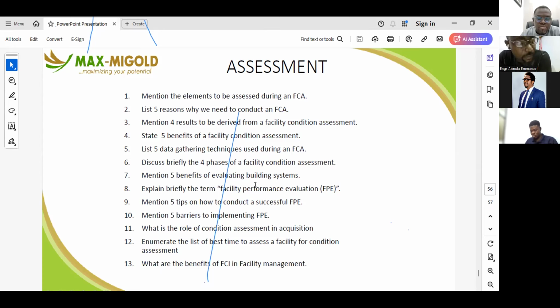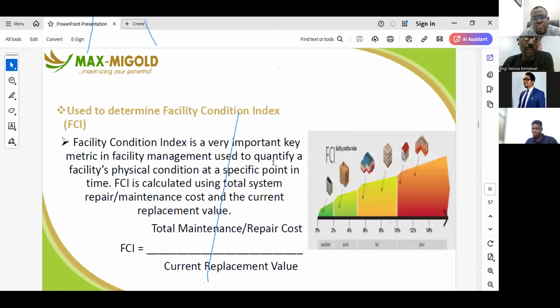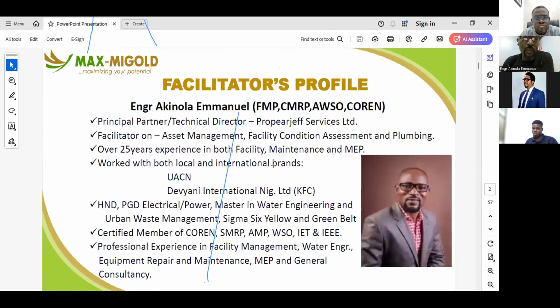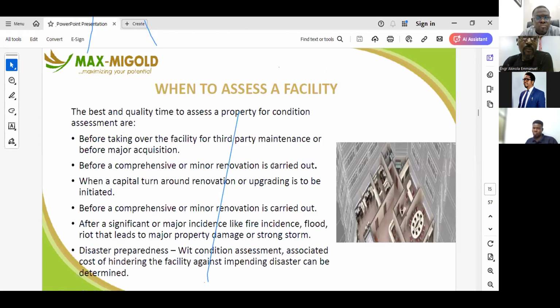Okay. Now, let's come back to this point so that we can both understand the more reason why you do condition assessment. Let me show us here. One of the reasons why you do facility condition assessment is this. Before you take over a third-party facility for maintenance, you have to conduct assessment. Why do you want to do that? Because you don't want to take liability.